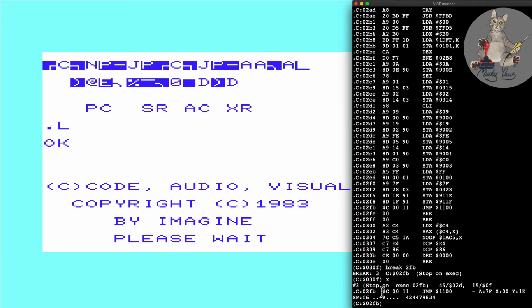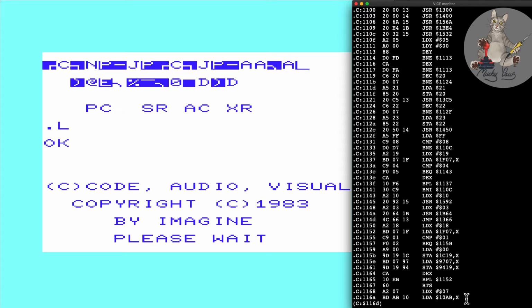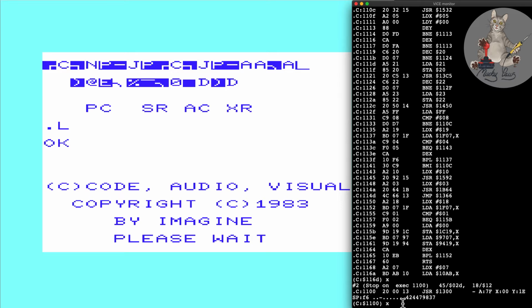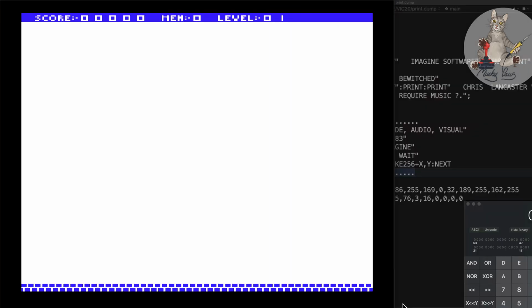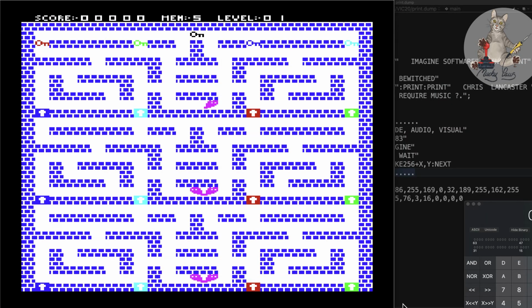And we've got the command to jump to address 1100, and let's have a look at 1100 now. Got a bunch of subroutines, etc. Sometimes we get lucky and see number of lives at the start, but so far we haven't. So let's continue the game. And we can see that we start off with 5 lives.